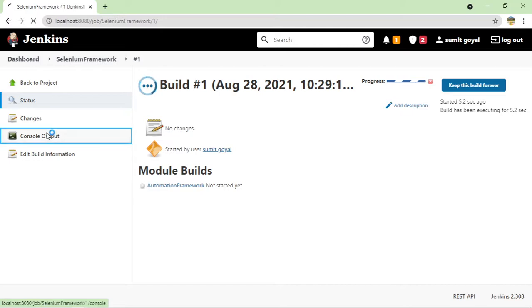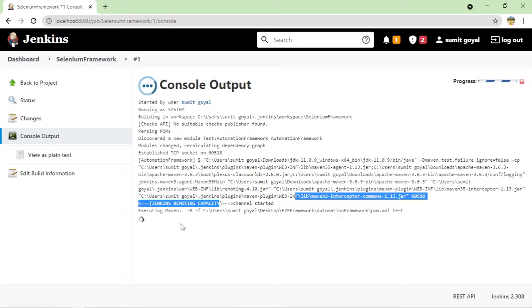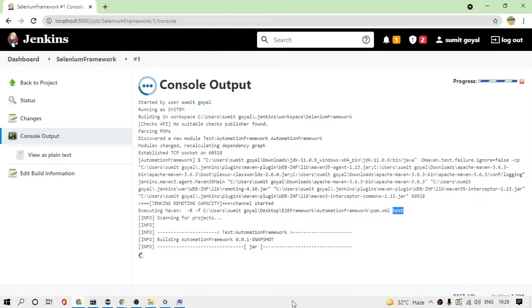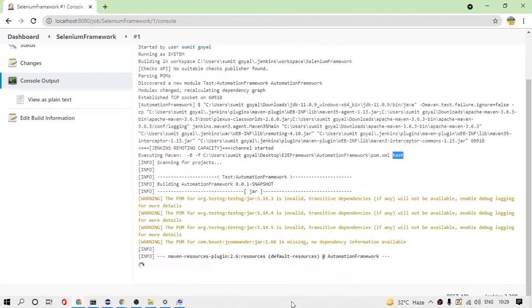So you can go to console output. So now you can see it is started. It is taking the path which we have given of our form.xml, and also it is executing the v1 test which we have given. So now again the Chrome browser should run, and all the same logs which are generating in Maven. So these are some warnings, you can ignore that.